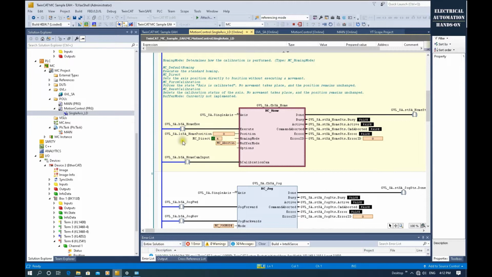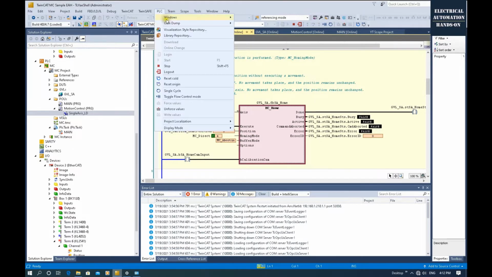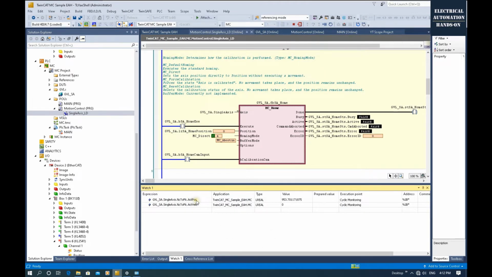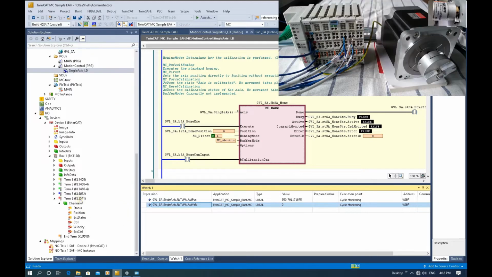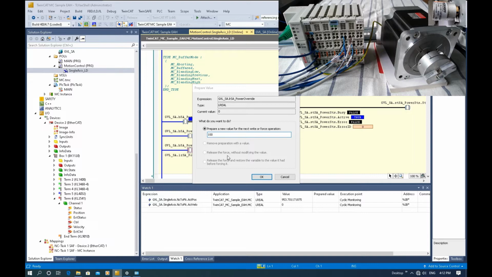Okay, so now let's power up the axis. In the meantime, as in the previous video, I showed from this window, Watch 1, we can drag the actual position and actual velocity. So now I just power up the system. I'm using a KL2541, a step motor with an incremental encoder. Once I power up, I can enable the axis. Give it 100%.